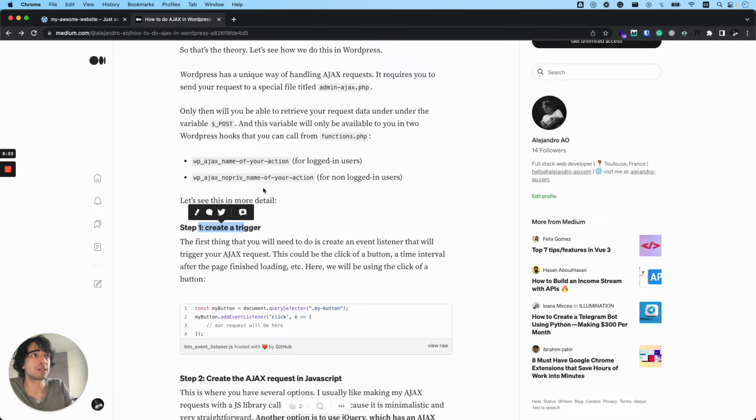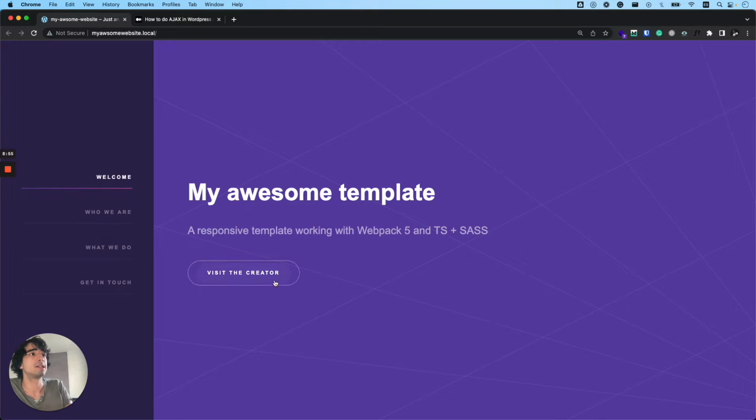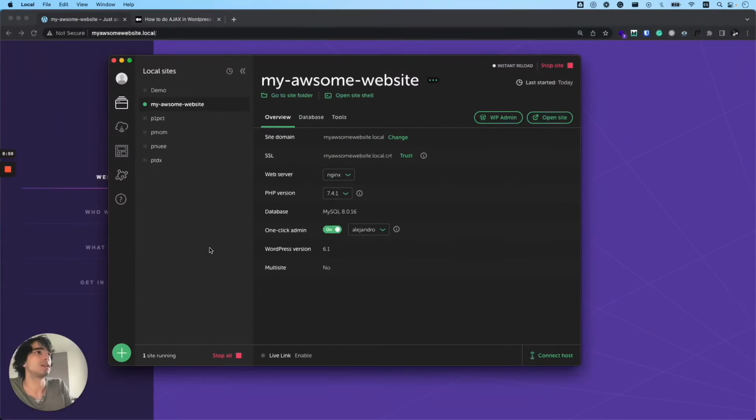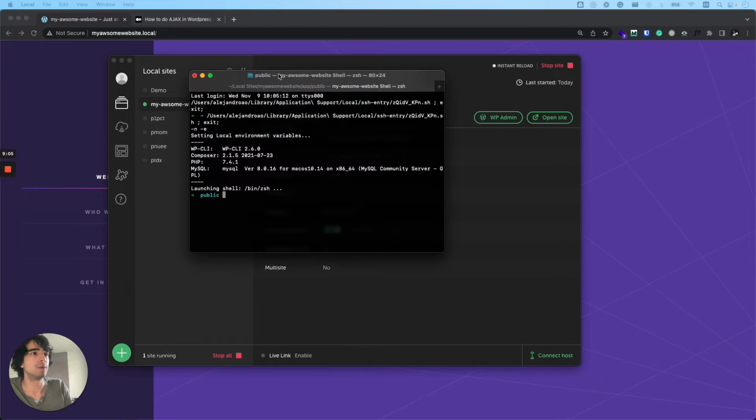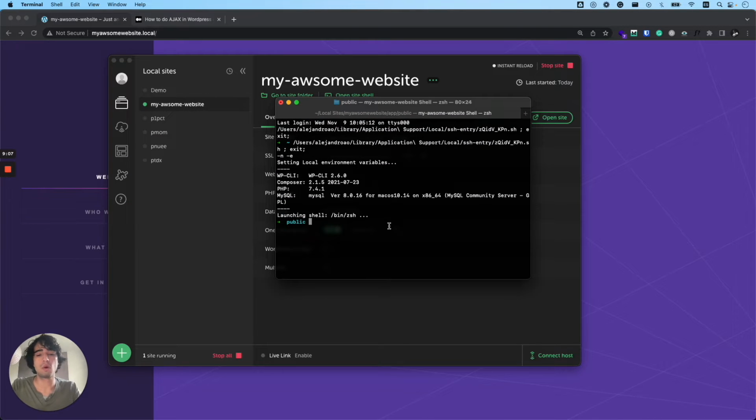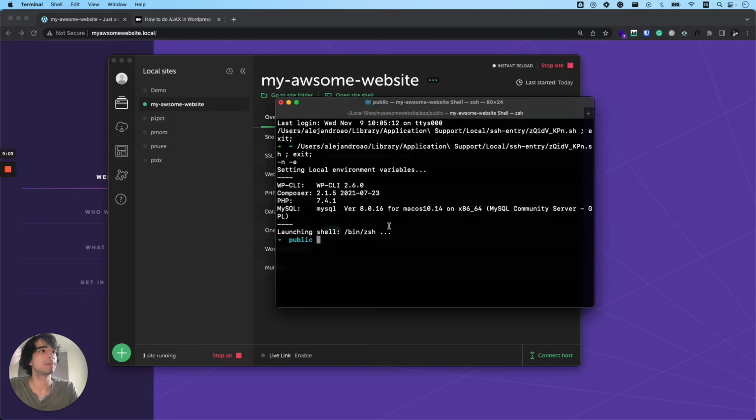So for this, as we mentioned before, we're going to create a trigger. That's the first step. And here we have just a little button right here, but let's create a different one that's going to be called call AJAX request or something like that. So for that, I'm going to get inside the content of this website. Then let's see the themes. And this theme, if I'm not mistaken, was called My Awesome Theme. So there you go.